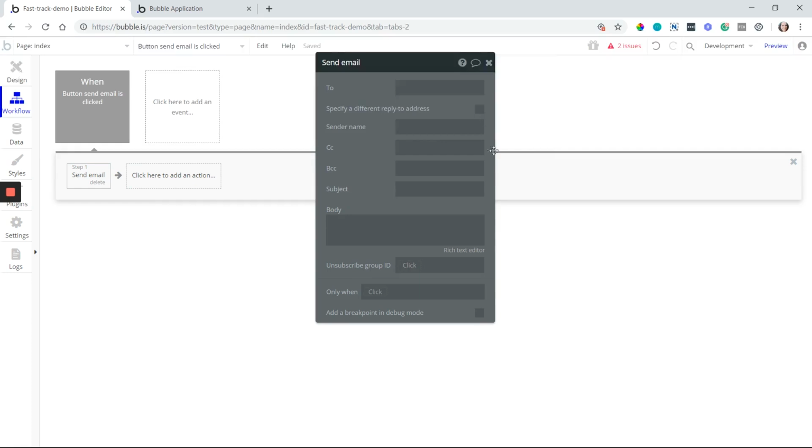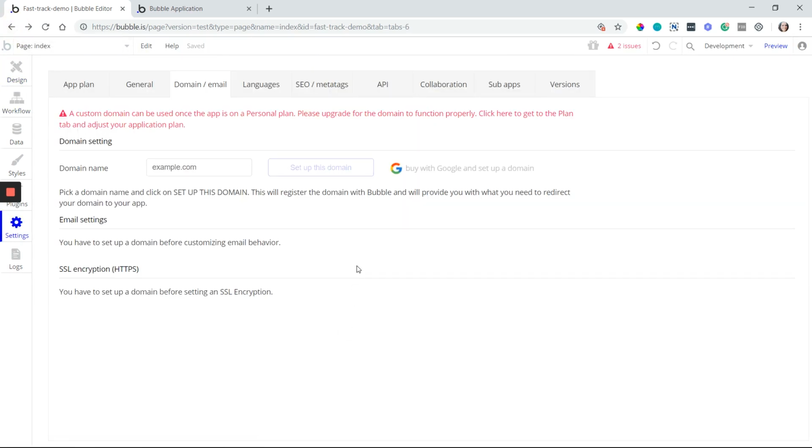All right, so let's say we fill this out. Someone clicks on that button and this email goes out to the recipient. We fill in all of the information there. Now, by default, the sender name and address that the recipient will see will be a no reply address on the Bubble domain. So you can customize the sender address to come from your domain with the settings that show up here.